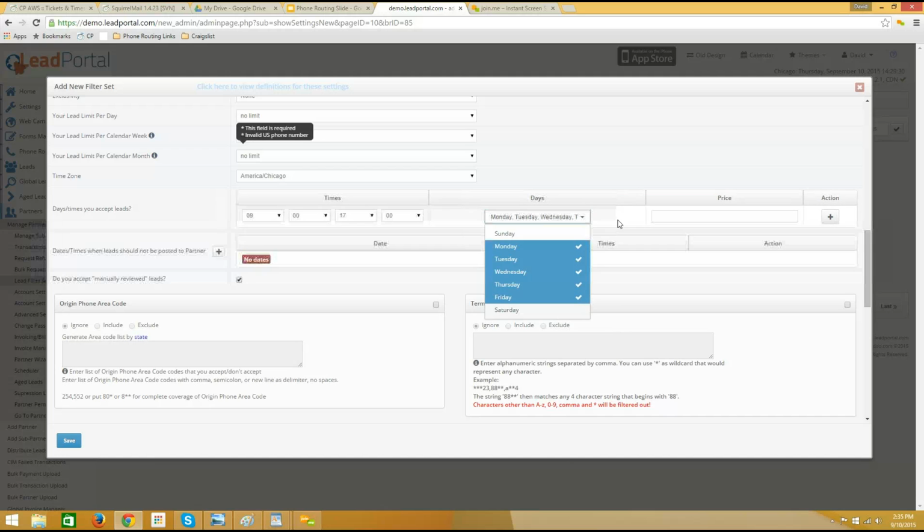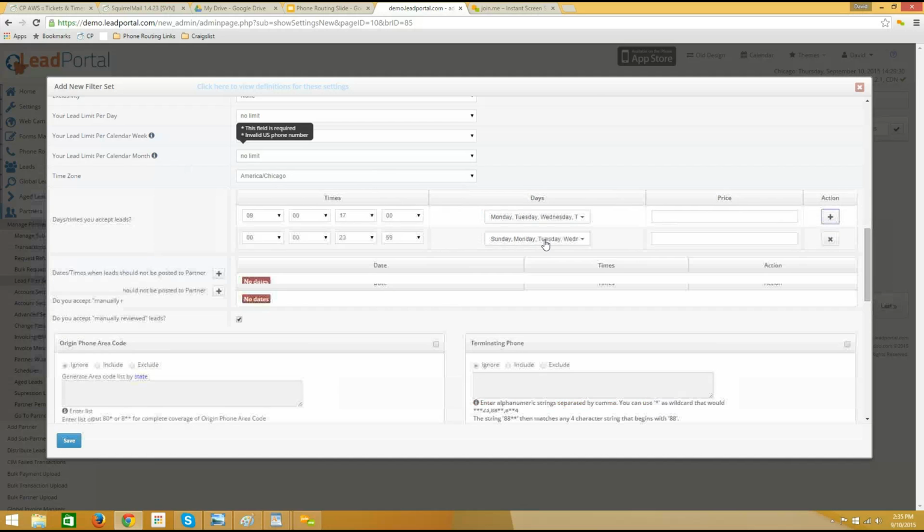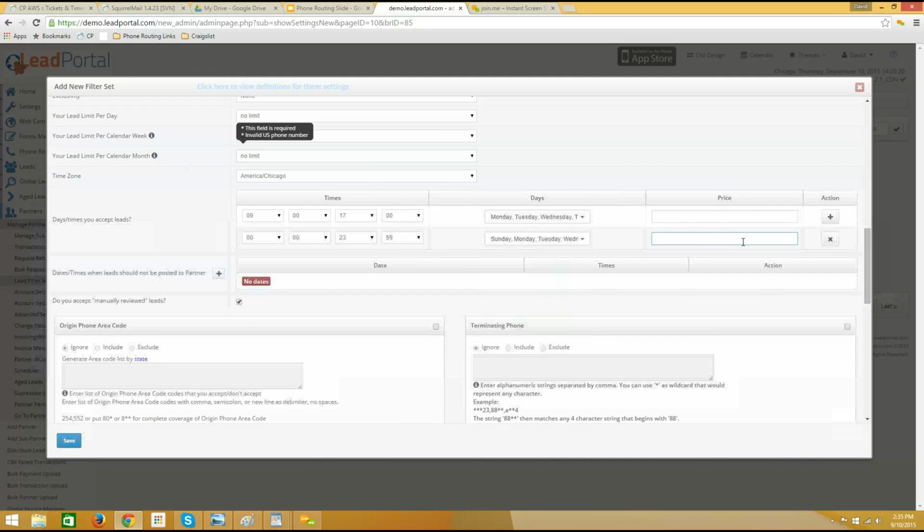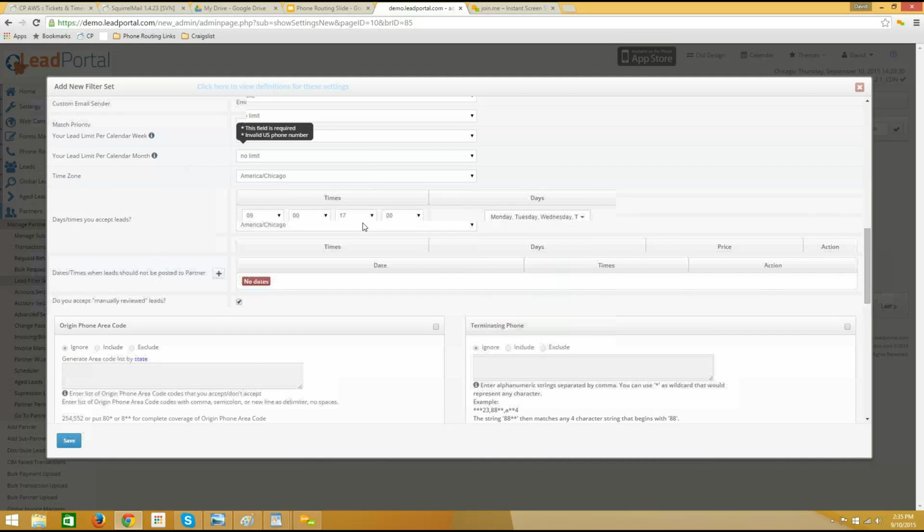And you can also associate a certain price to each time. So if you wanted to charge more for weekend calls, you can do that here. And this price will override the lead price here.